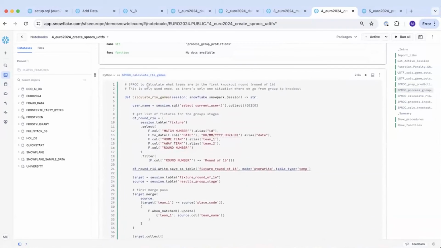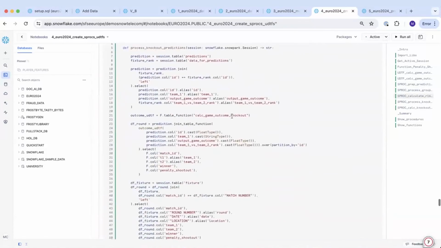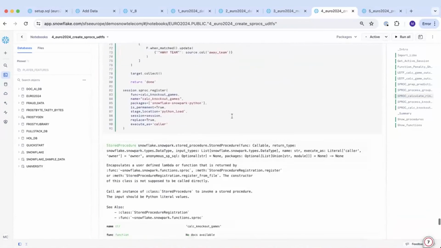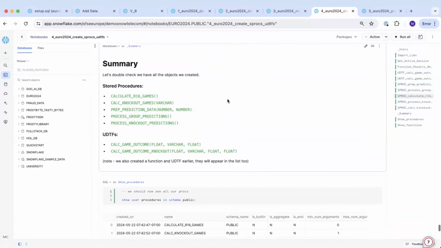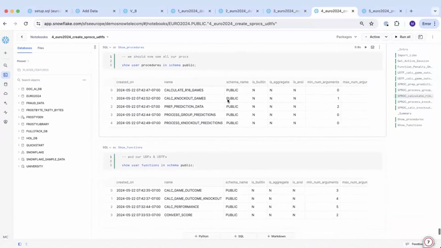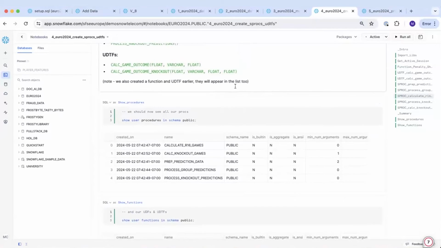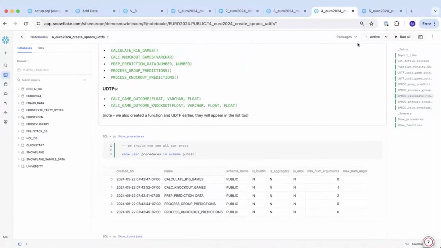But at the end, we should see the objects we've just created by using the show function. We should see we have 5 procedures and 4 functions, including one function that we created in step 2. And now onto the fun stuff, which is predicting the Euro 2024 winner in Notebook 5.